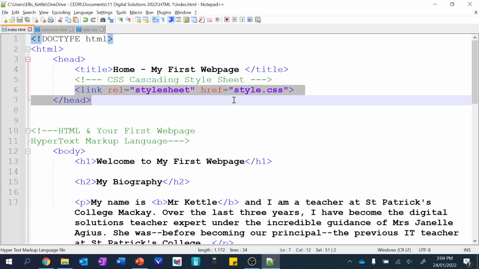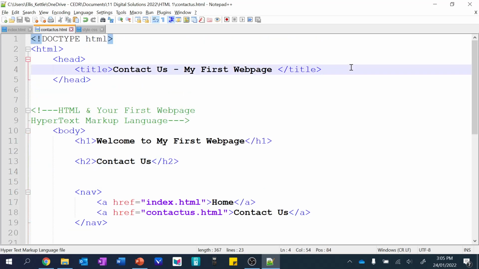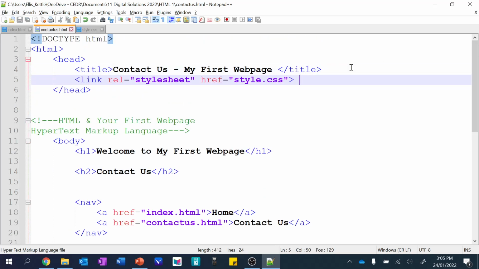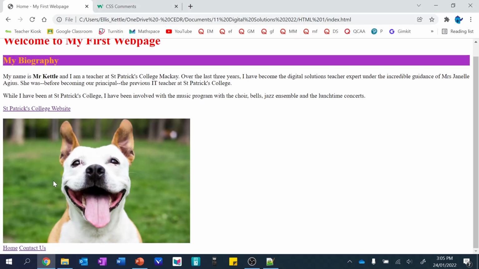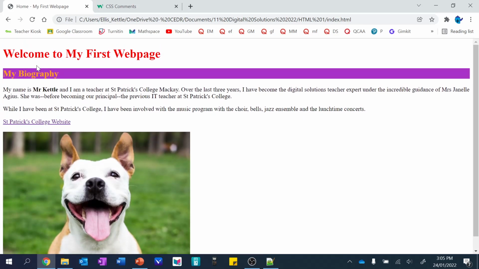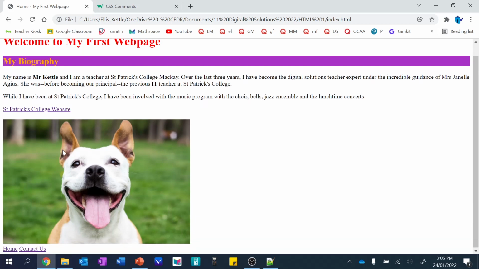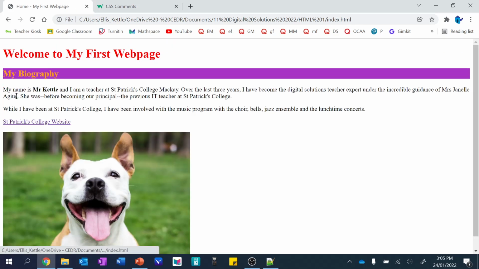Well, let's take this link line we took here, copy that and pop it in the head of the contact us page. And if we do that, refresh this, you'll now see that we get, oh, my bad decisions to have orange, red, and some kind of purple all right next to each other. Hopefully you can build something a little bit nicer than that.